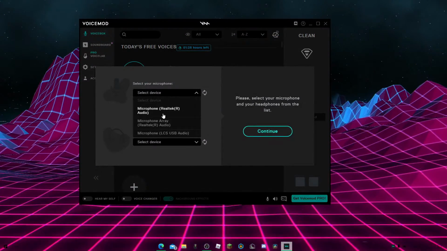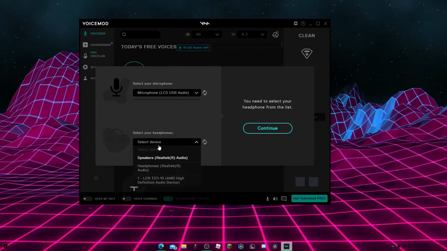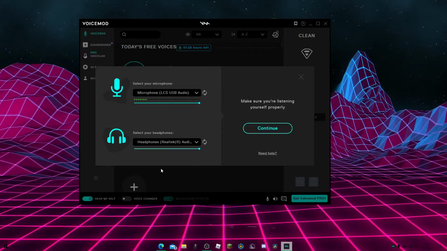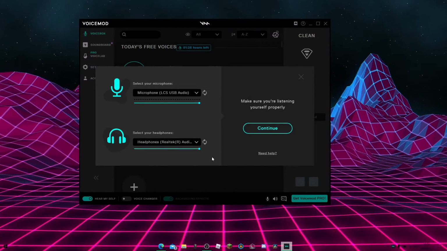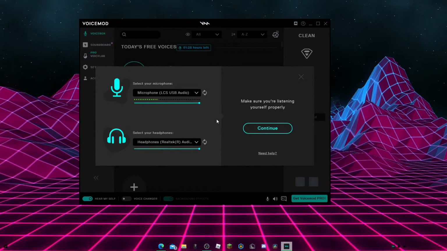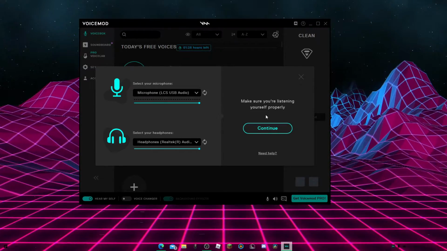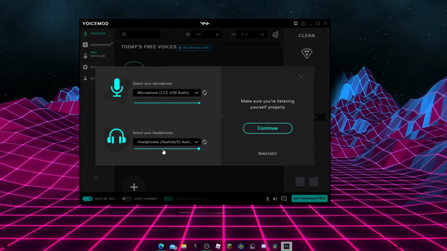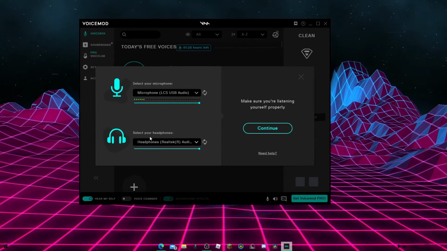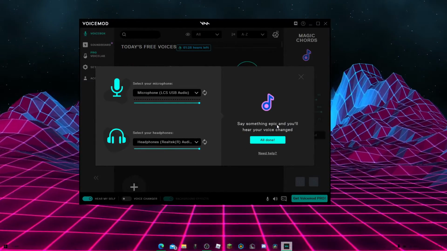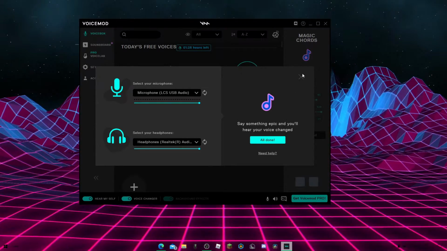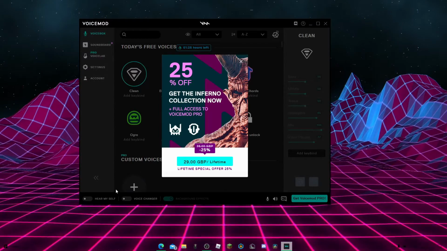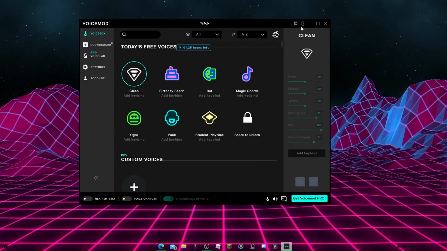Then select your microphone, which will be your main microphone, and select your output. So when you want to hear yourself, that's what it's going to be coming out of. So you just want to press continue after this, and then you should be in. You may have had the voice changer there, I don't know, but this is where everything is.